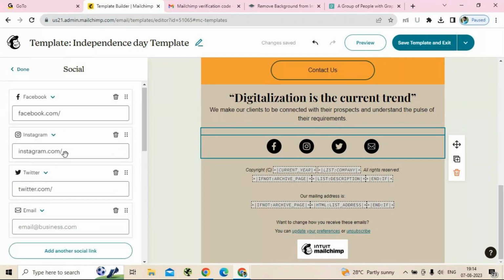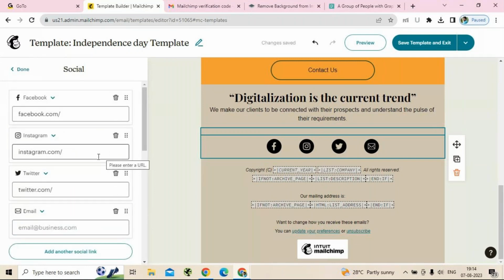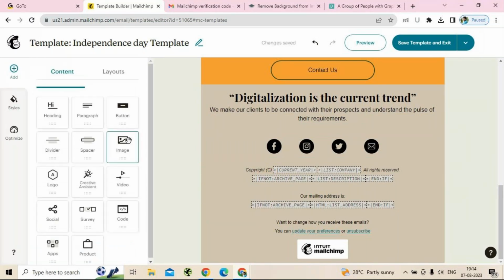Then again the design for all these things. So if you are active, then only you can give all these links and make sure that these are all in working condition.